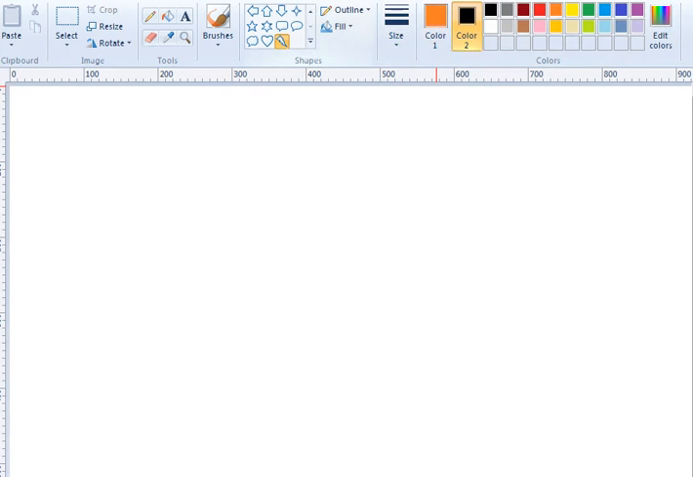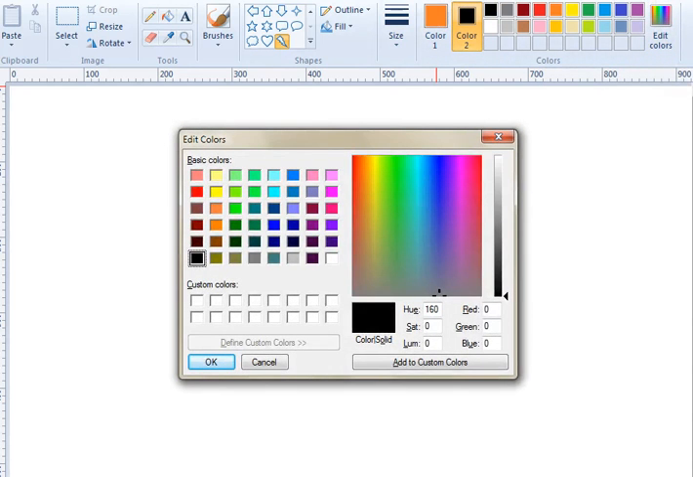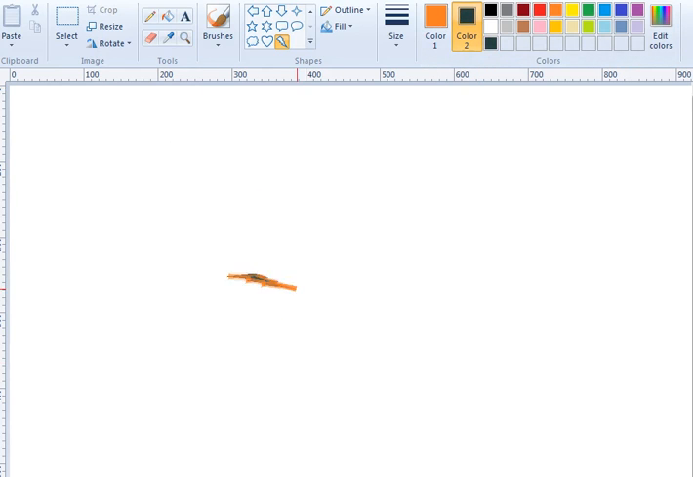And then here we have all the colors you can choose. If you go to edit colors, it has more colors, and you can also go into color scale and go from dark to light. Then if you like that color, you add it to your custom colors, and it appears here. You can make a shape out of it.